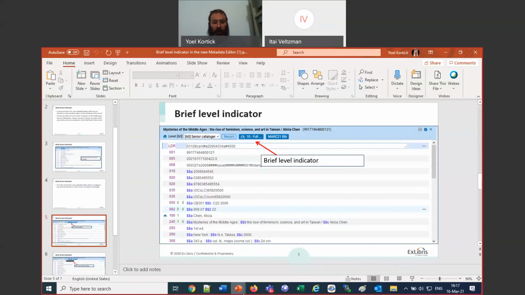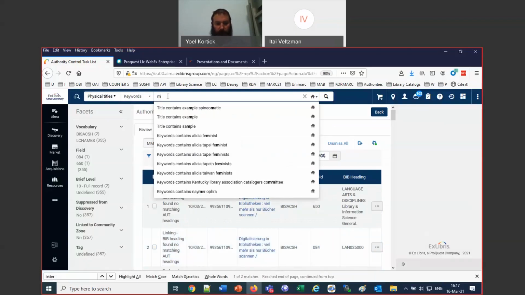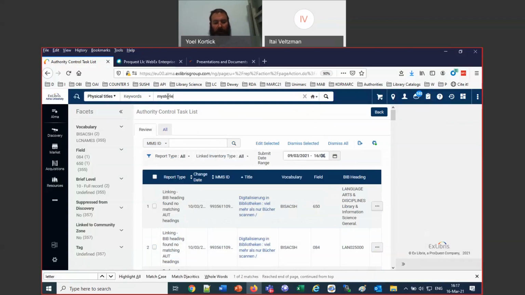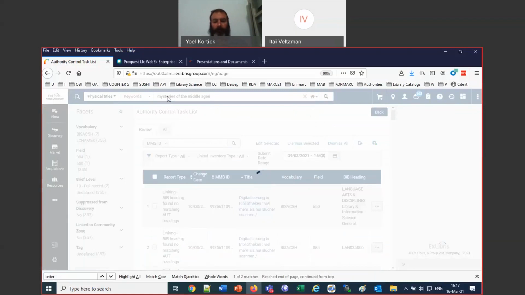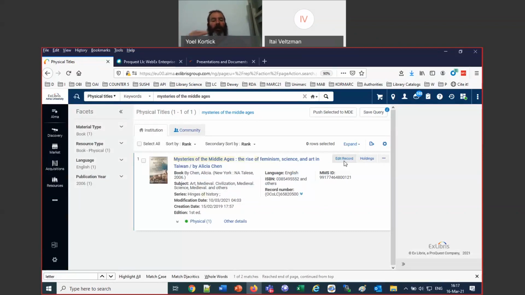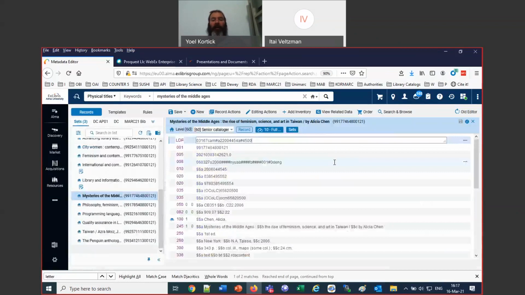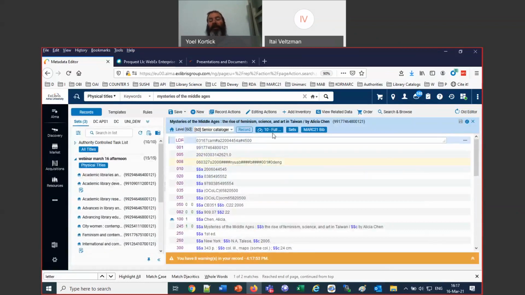Mysteries of the Middle Ages, where are we here? Boom. Okay. Wonderful. So now if we edit this record, we see on top here an indicator that it's full. It's level 10, which is full record. And when I put my mouse on it, I've got an indicator that is the brief level.